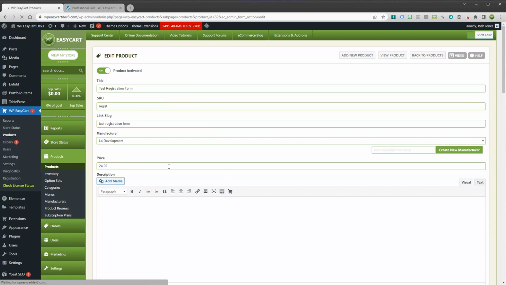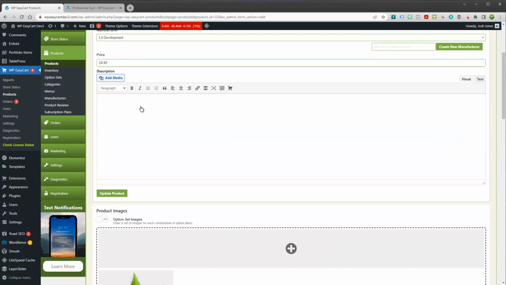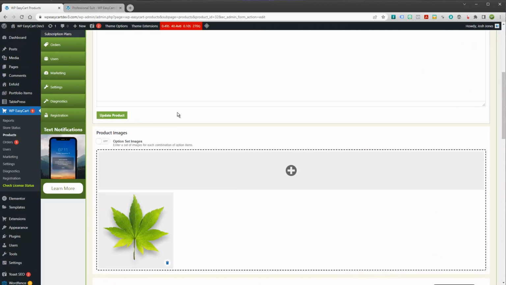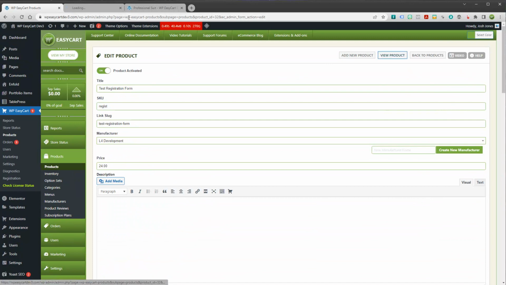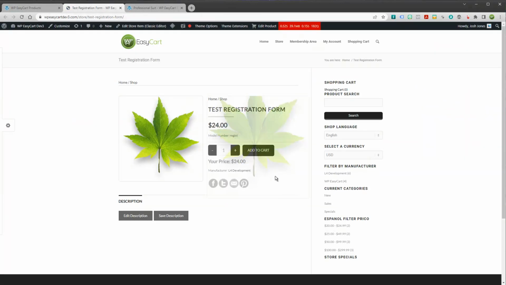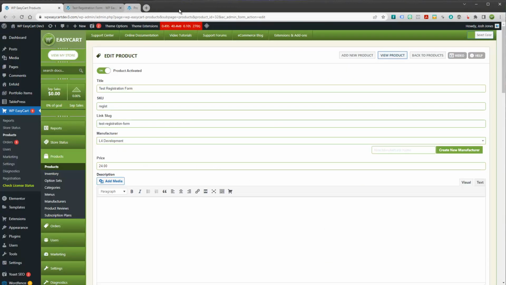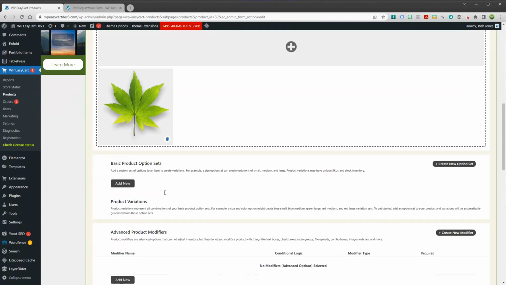So here's my new product. It's going to be a form the user signs up for. Let's just view it real quick. You can see it's 24 bucks. There's no option sets, and we could add it to the cart. So let's dive in here now and take a look at our option sets.